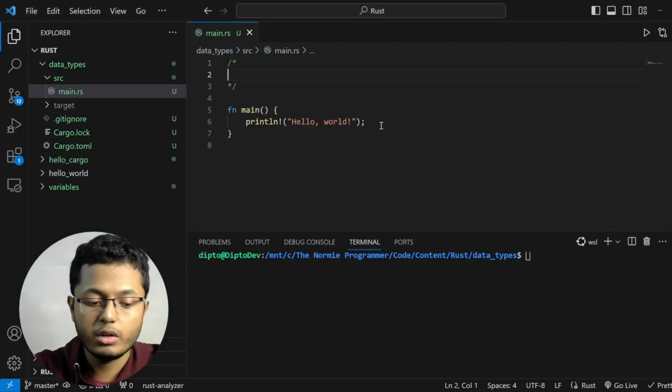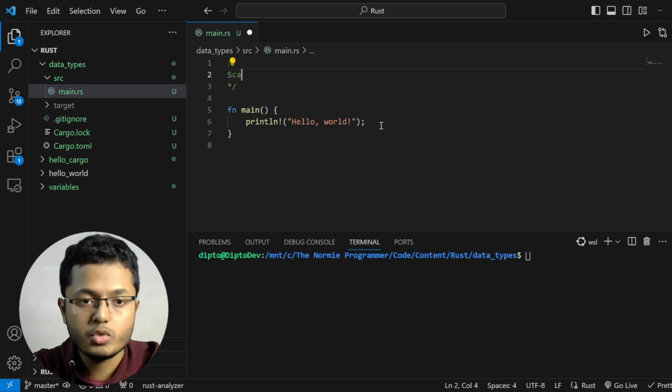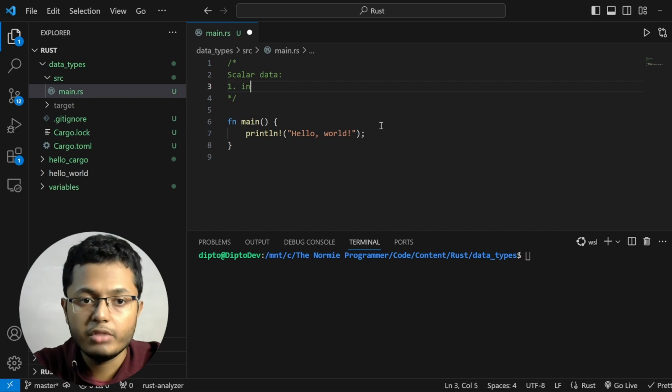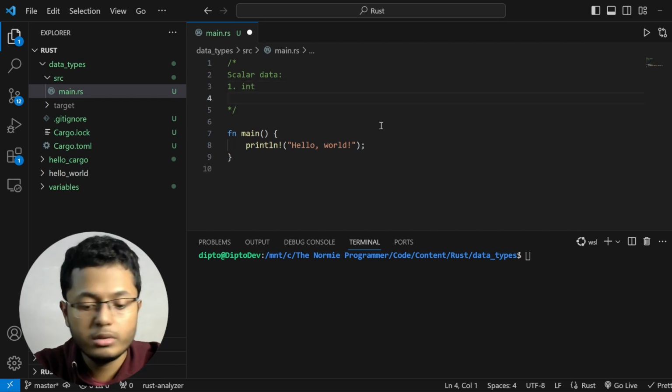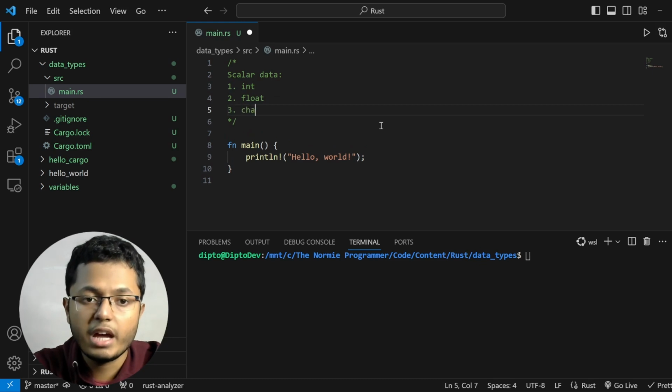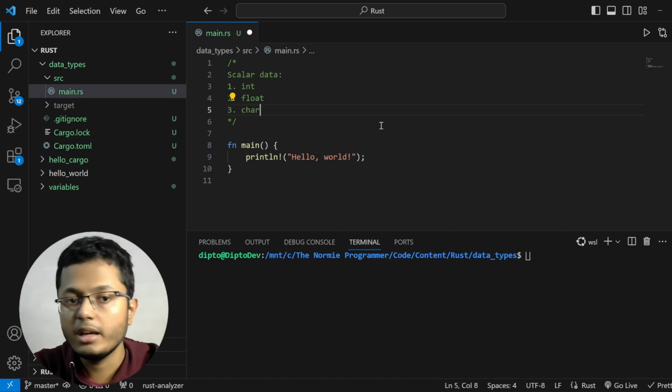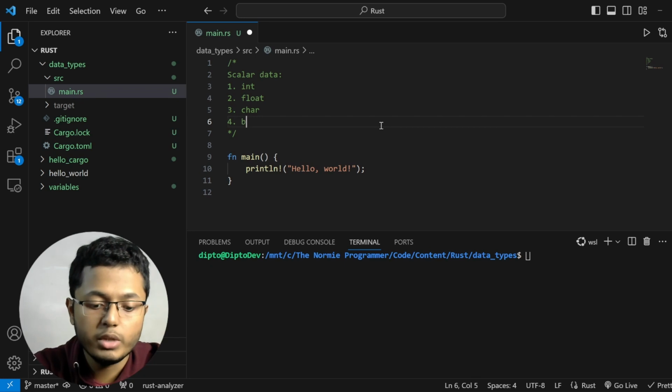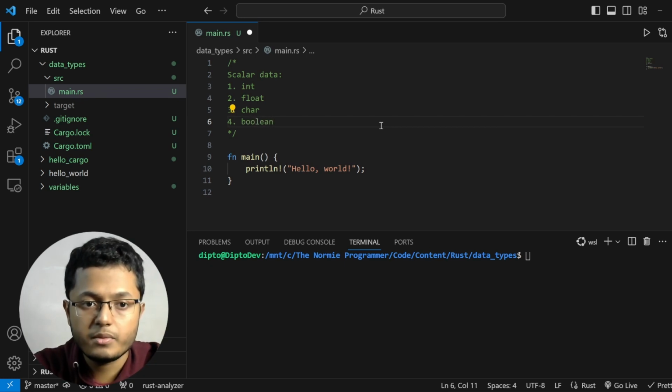So generally in Rust, there are two kinds of data. The first kind is what we call scalar data. This is the simpler kind of data, like int, basically one whole number, and then we have float, that is our decimals, and then we have char, one single character like ABCD, and then we have Boolean, basically our true false statements.